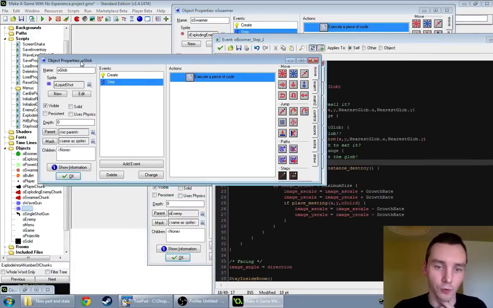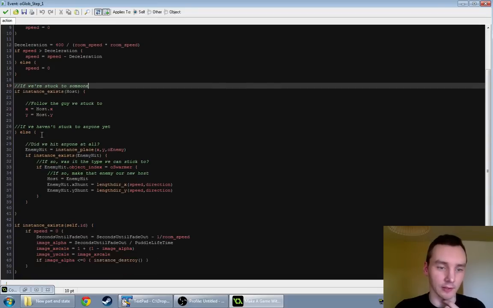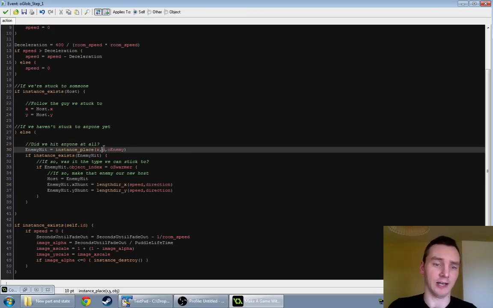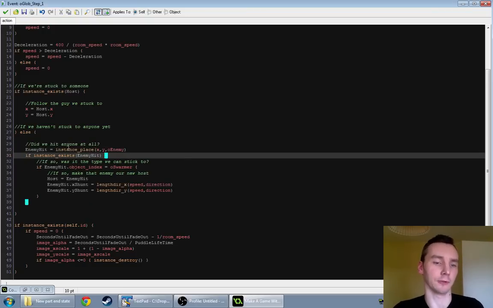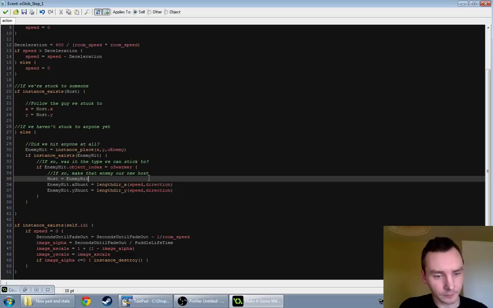And in our glob code, when it hits something, if our glob doesn't already have a host, then it executes this code, which looks for an enemy. Have we hit an enemy? Do we hit anyone at all? If we did hit someone, is it the type we can stick to, a swarmer? And if so, then make our host be the enemy that we hit. So, if a glob is attached to an enemy, it has a host. It has this host variable.